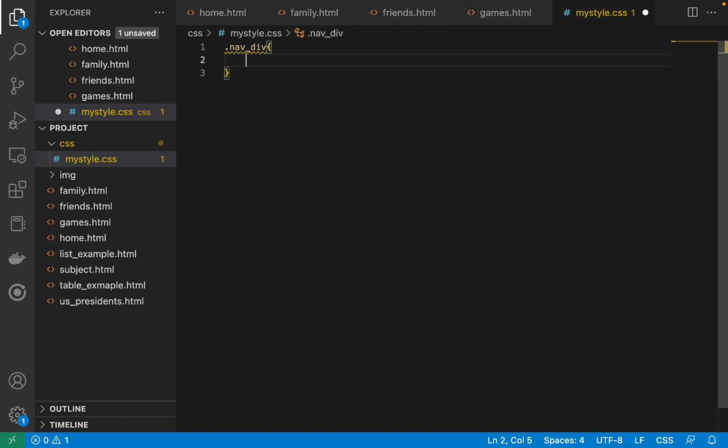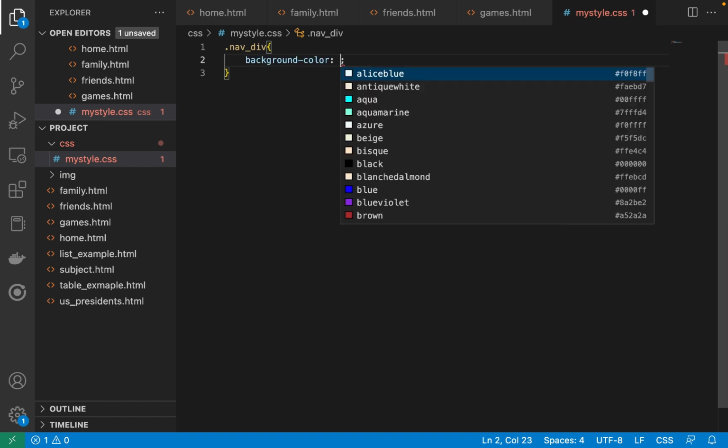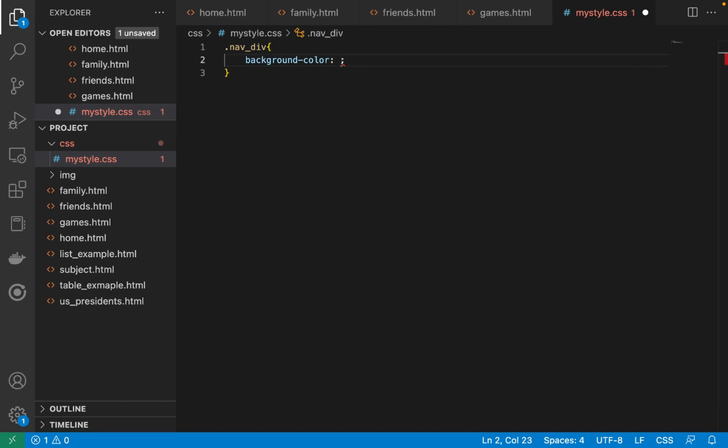So let's assume that we want to change the background color of our div, right? So then we just do background color. Let's do this color. You can do any color, but let's use this, and I will show you where I got this color.